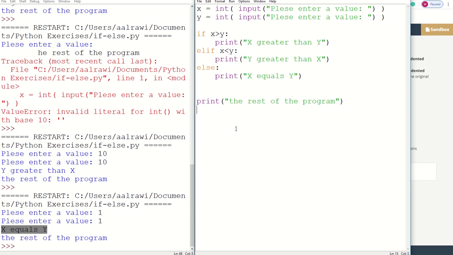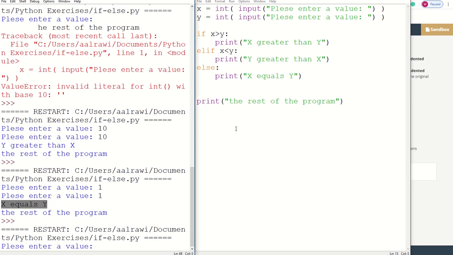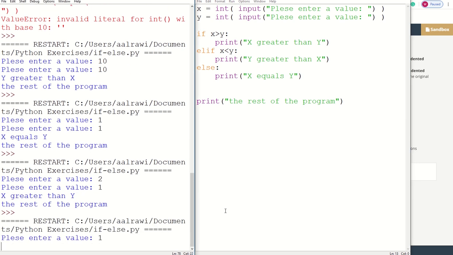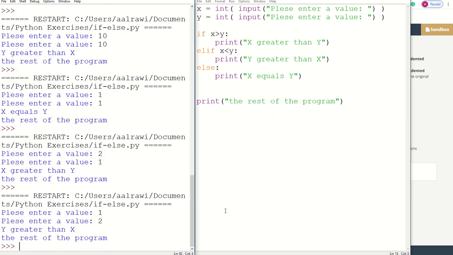So let's try all the cases. I will write here x greater than y. You see, x greater than y. One more time, run. X less than y. It's going to be x less than y, or y greater than x. It's going to be the third scenario. So we have three cases here. So this was the if, elif, else statement.